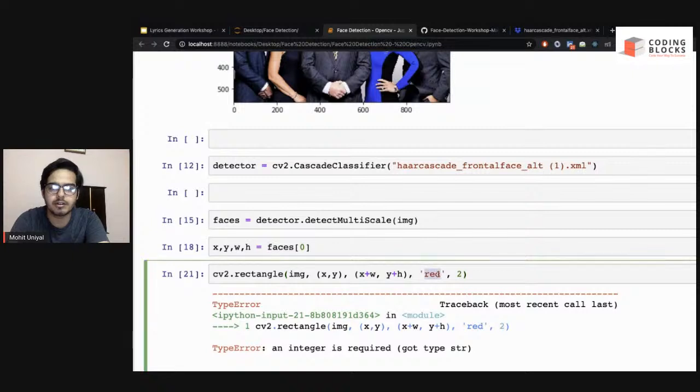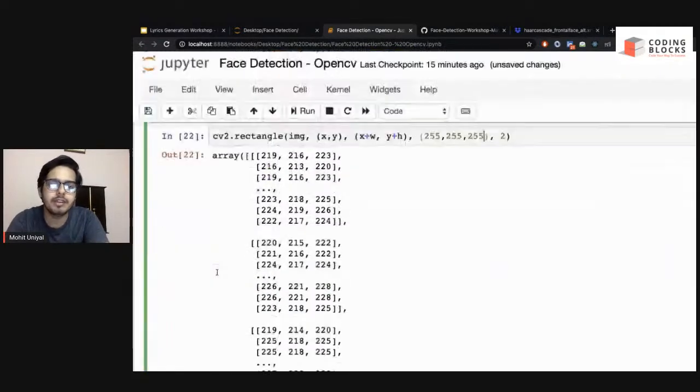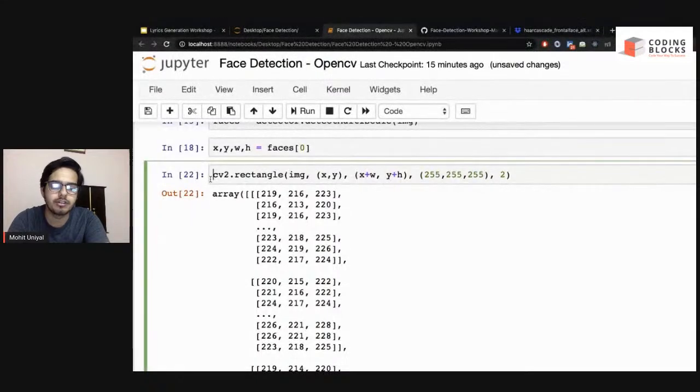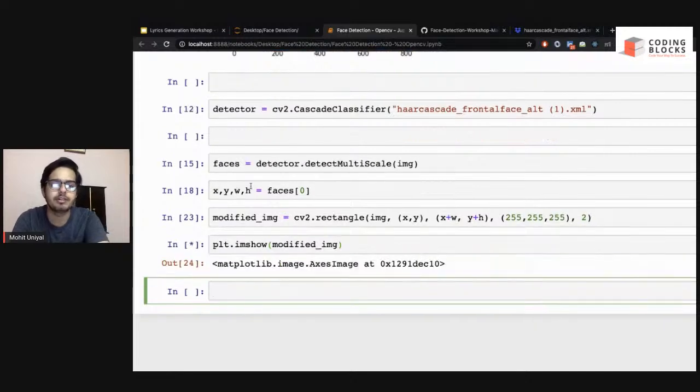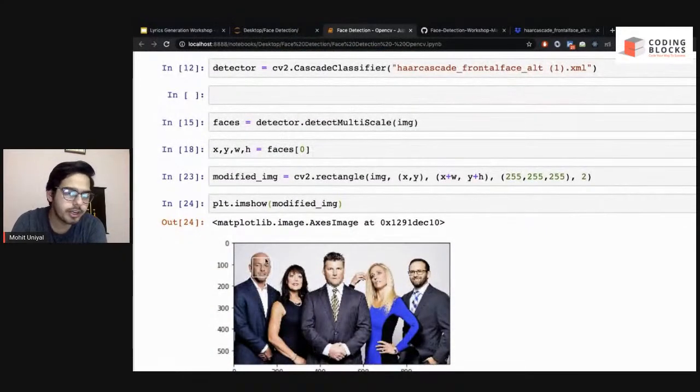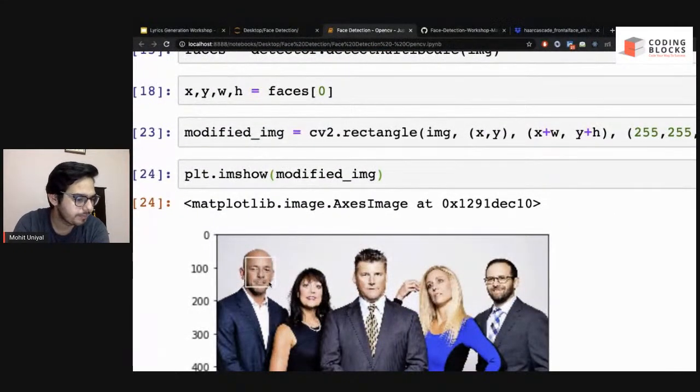Okay, it requires a color like this, 255, 255, 255, the whole white color, and it gives the modified image. So let's say modified image is equal to this. And now if you plot plt.imshow modified image, you will see it has plotted a rectangle like this.